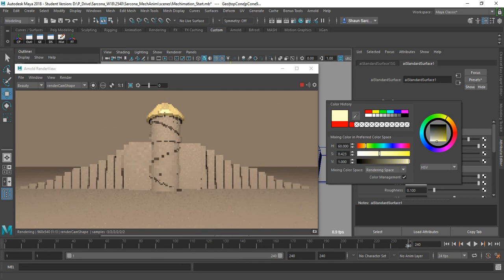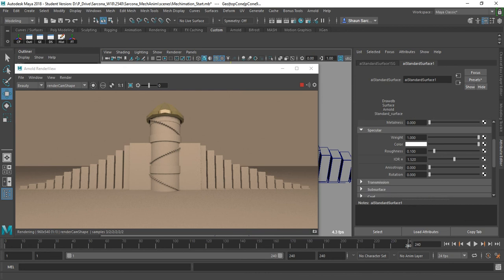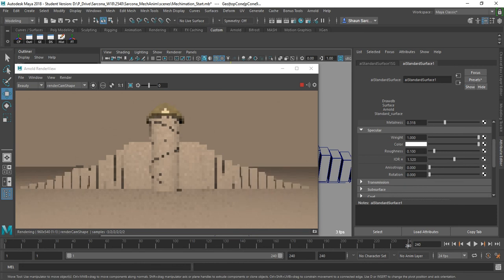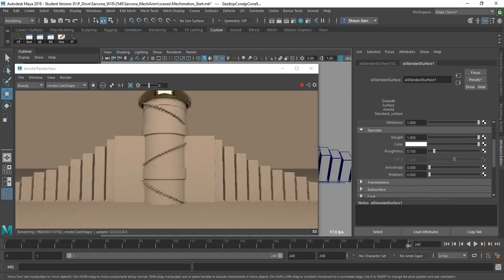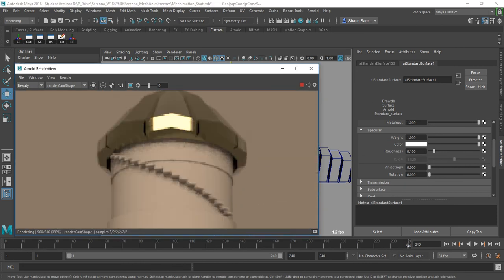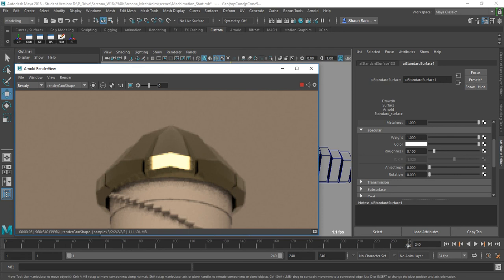I can play with the saturation. I can come down to my specular weight and pull that down, and that will get rid of my specularity. So any reflection that I had, it will get rid of it. Okay? If I pull my metalness up, it will control the kind of reflection that it's doing. So right now, it's acting more like a metal. If I pull the metalness down, it's acting more like a plastic, okay, or rubber. So obviously this is a metal, but you can play with the settings to get whatever you want.